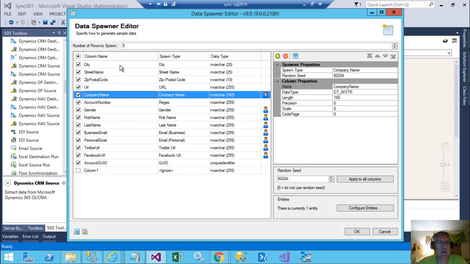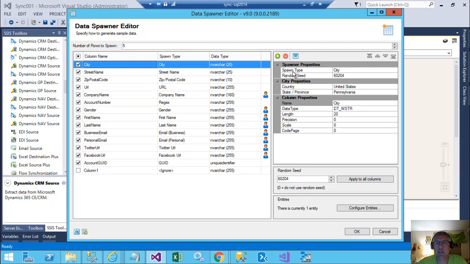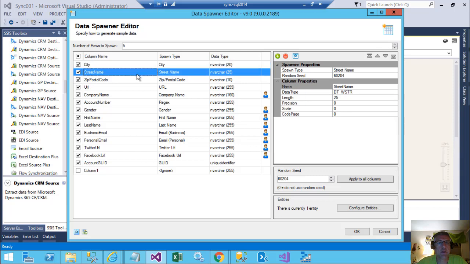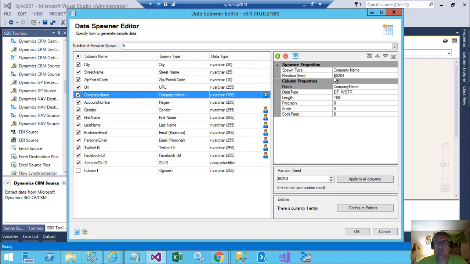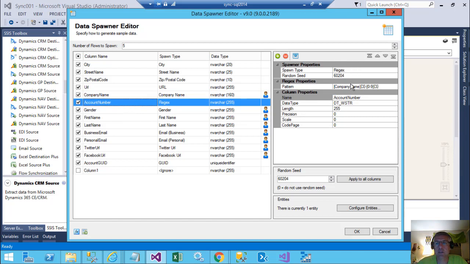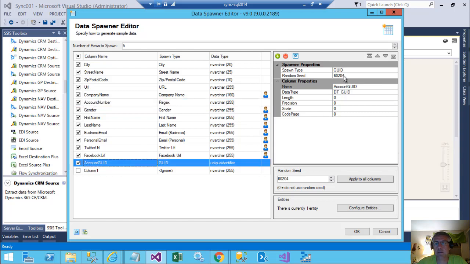There's a couple of settings here, and for example, city is the type. It's like the data type, but that's the type of data we're going to be creating, spawning. And there are some properties here that allow you to say which country and state you want the city to be in. And here again, you're just specifying the type: street name, zip code, URL, company name, account number. I actually haven't tested that yet, so it'll be interesting to see if that works. And account type, or spawn type GUID.